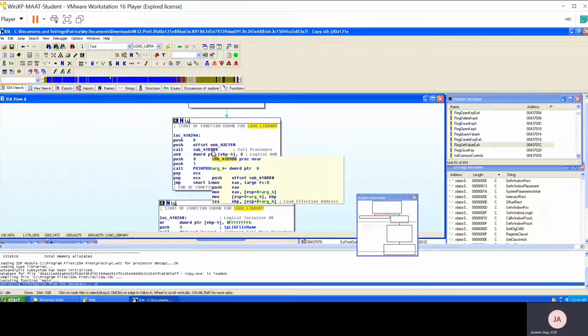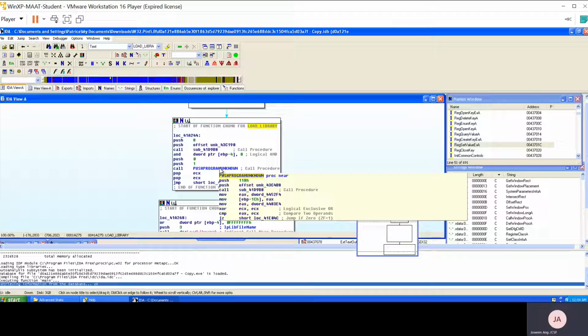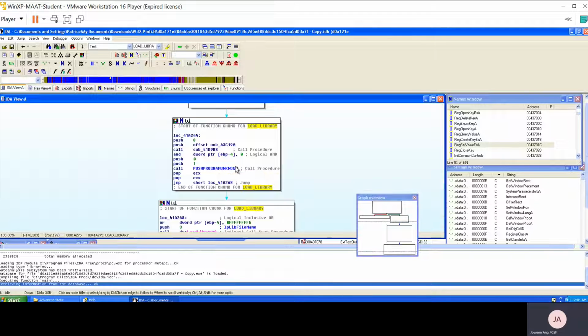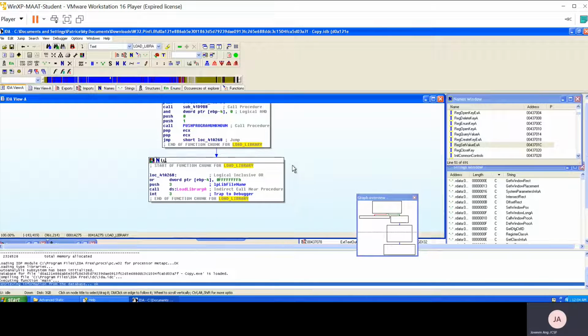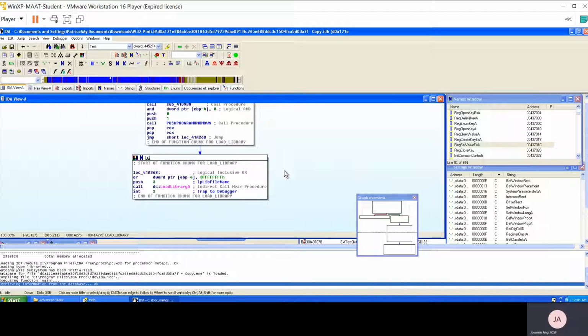So it also calls other subroutines, such as the push program unknown, which I've also renamed. And we can look at, actually, it has imported a function called LoadLibraryA, which, when called, will load the specified module into the address space of the calling process.